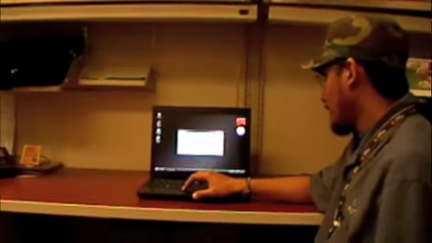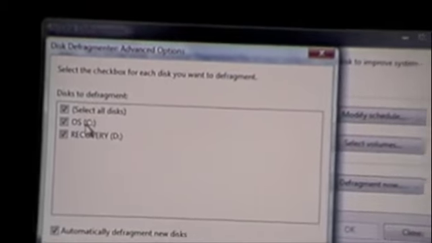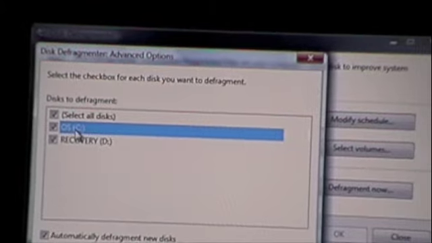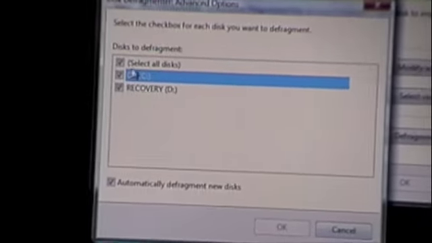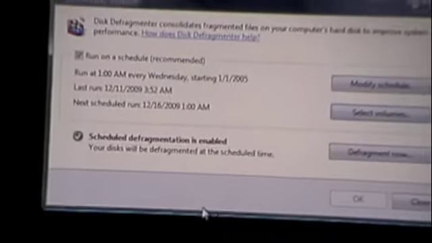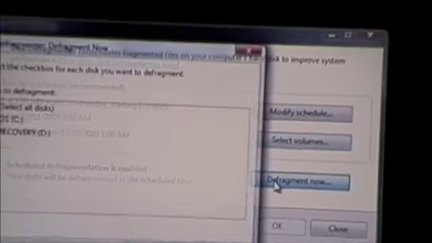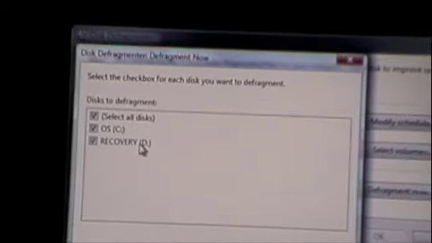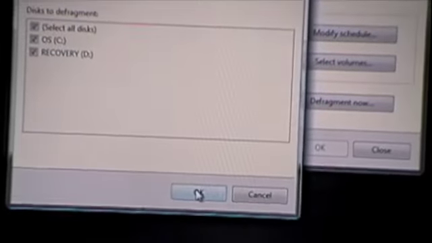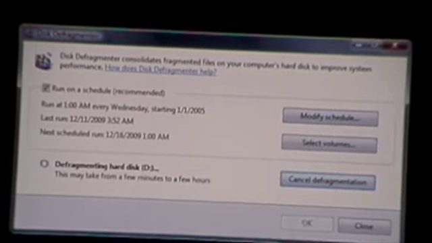So basically you can select the hard drive. Since this is a laptop, this only has one drive, but you always want to check. So I'm going to click on this one. OS, that's fine. You can deselect those, it doesn't matter. Hit cancel. And then hit defragment now. It's going to double check with you again what drive is going to be there. And then you hit OK, and it's going to start doing this thing.